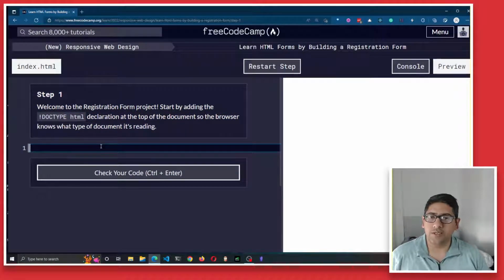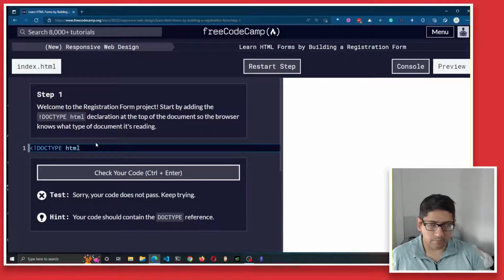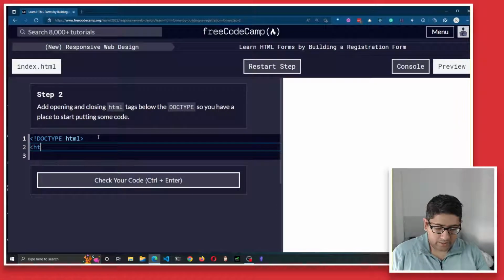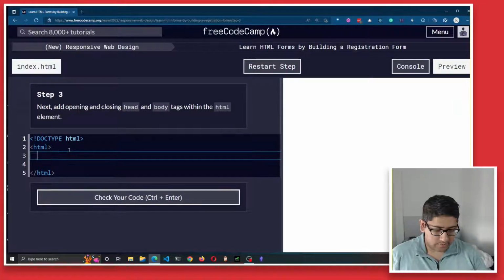Welcome to the registration form project. Start by adding the doctype HTML. Add the declaration at the top of the document so the browser knows what type of document it is reading. Correct. This should be in a tag, yeah? Yep. Opening and closing HTML. Head and body tags.